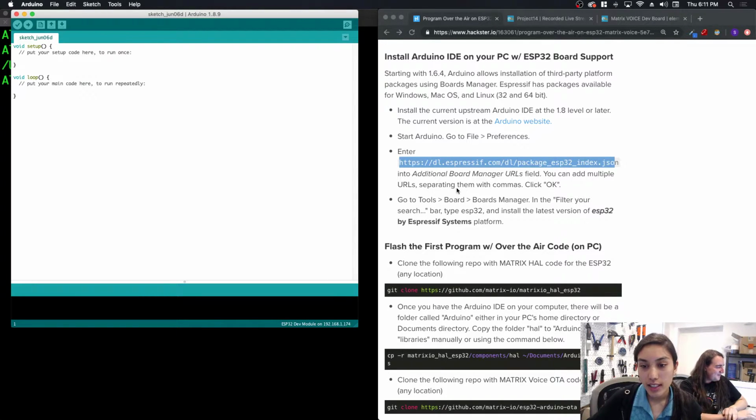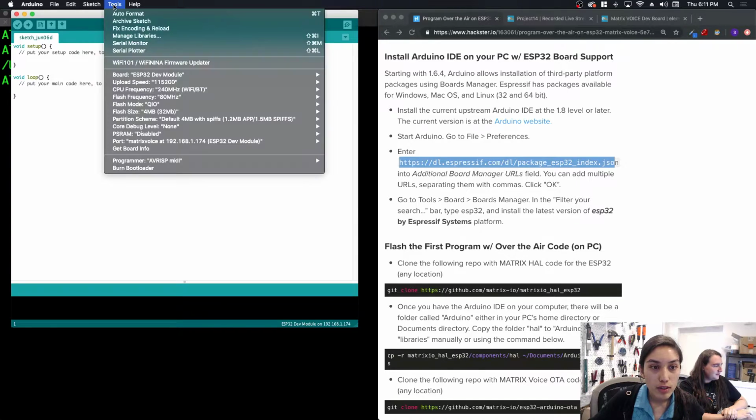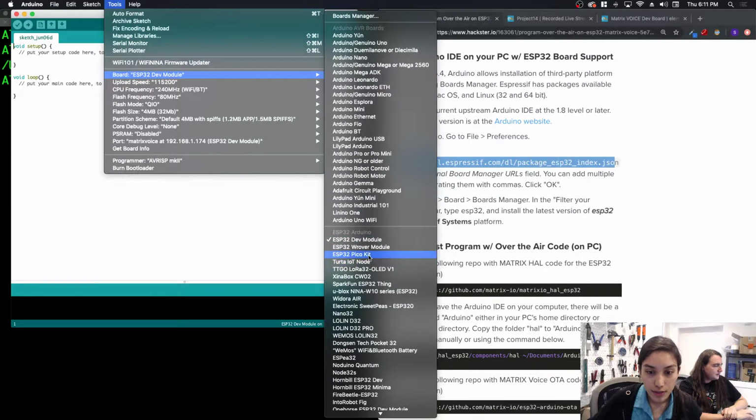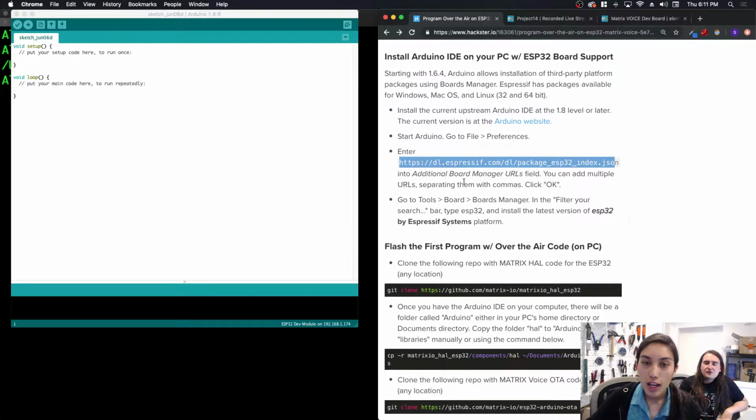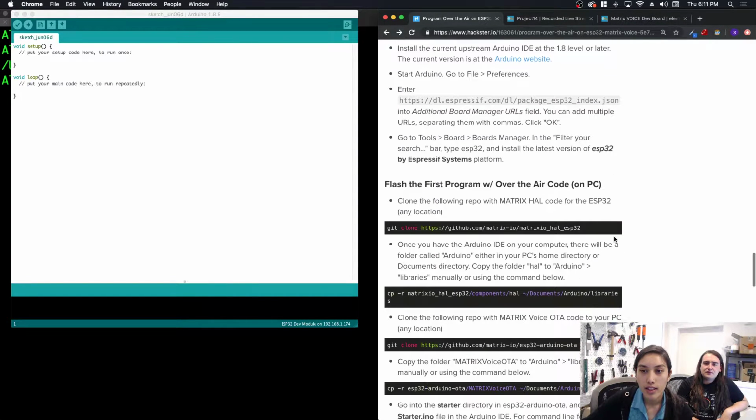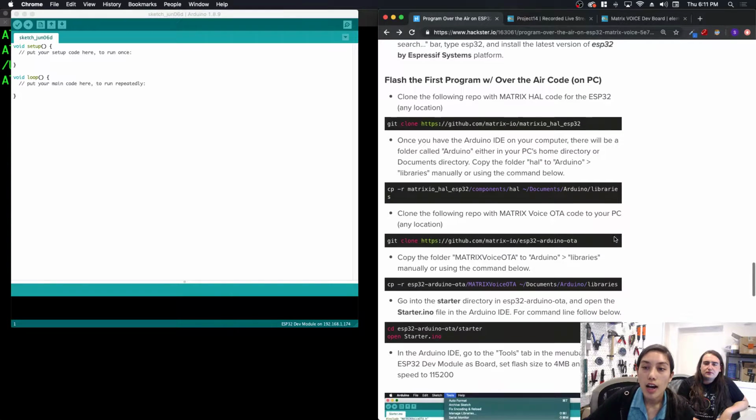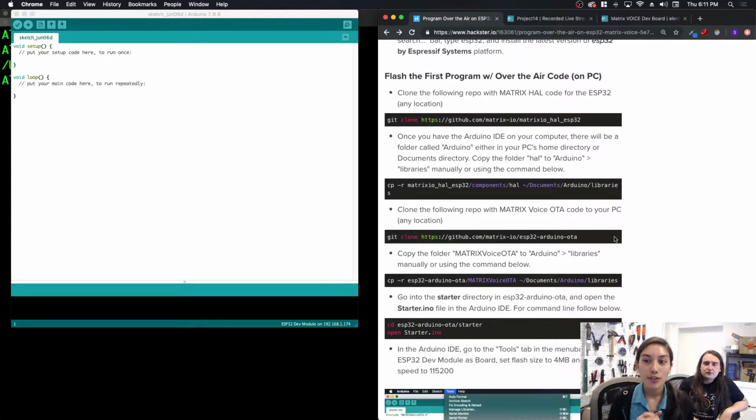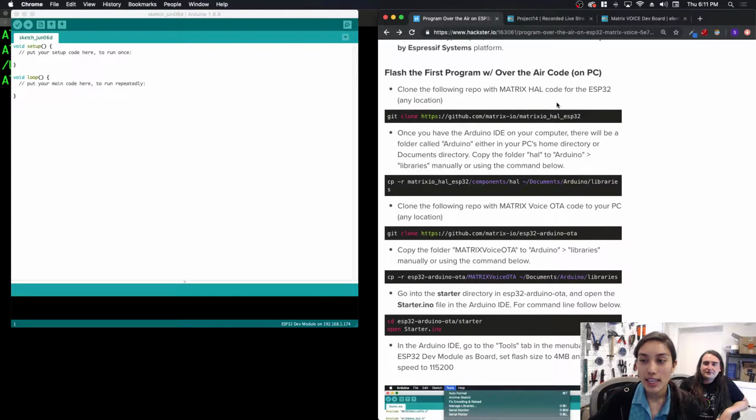So that's setting up to make sure you have the ESP32 board show up. Sneak peek: you go to Tools, Board, and a bunch of ESP32 boards will show up, and as I'll show you later, we are using the ESP32 Dev Module. Okay, moving on to the tutorial. Flash the first program with over-the-air code. Exciting. Okay, so clone the following repo with Matrix HAL code for the ESP32.